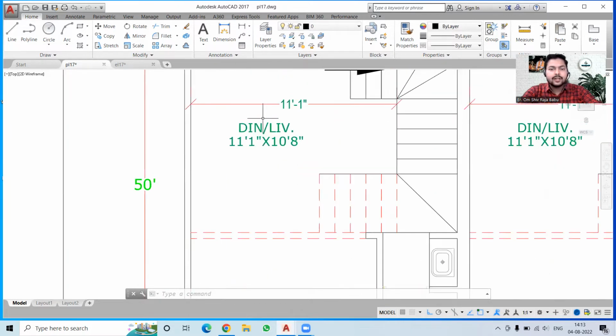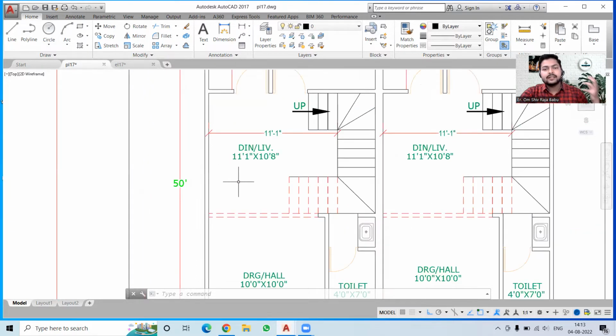So this has been allotted with a space of 11 feet 1 inch by 10 feet 8 inches. Whatever I am discussing over here is the internal dimension and not the dimension including the walls. Okay, so this is the internal dimension of the room or the area that I am discussing over here.